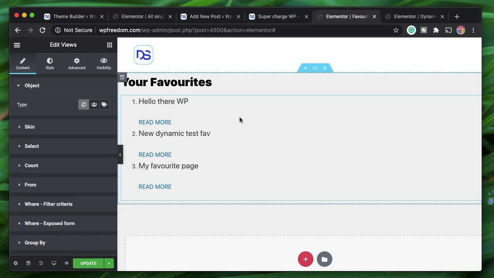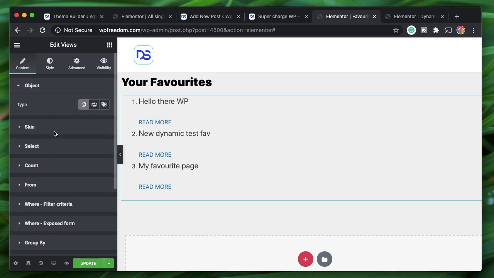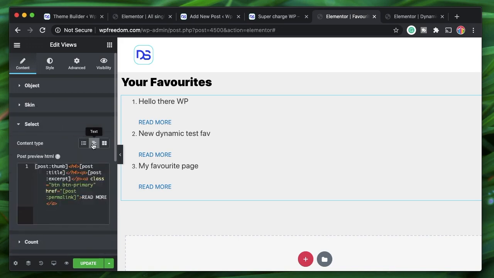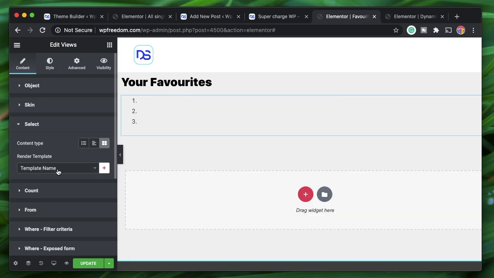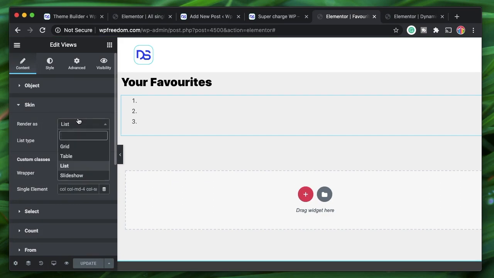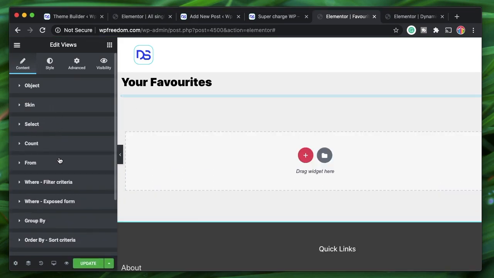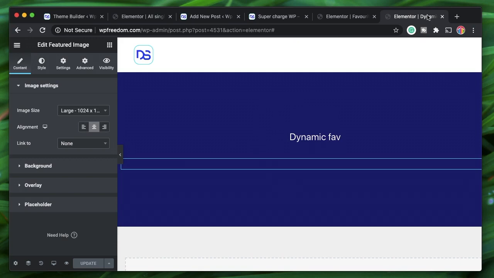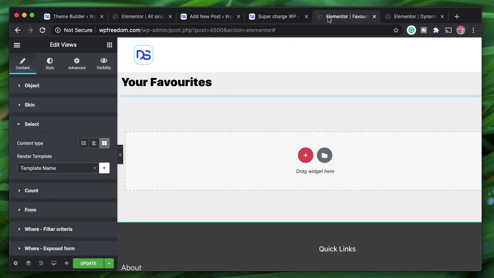I'll click on our favorites page. Now I'll click on skin. Doesn't matter what you select here. So instead of this text, I'll choose a template. I'll update this. I'll also change the skin to grid, and I'll select a template, and the template name is dynamic fave, right? We have to refresh this page since this page doesn't know that this exists. So I'll reload my favorites page again.